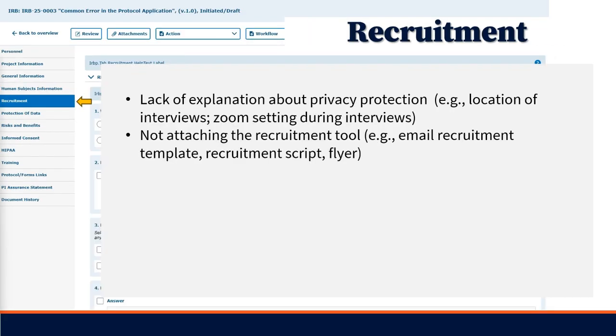Under the Recruitment tab, the two most common errors are the lack of explanation about privacy protection, for example, the location of interviews or the Zoom settings during the interviews. The second most common error is not attaching the recruitment tools, for example, email recruitment, templates, recruitment script, or flyers.